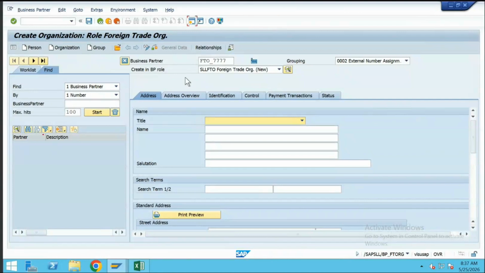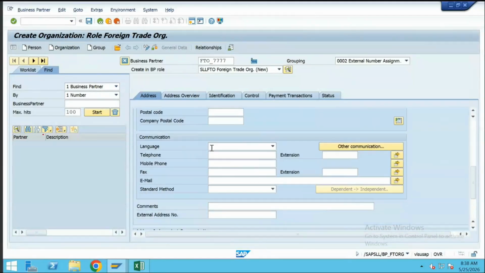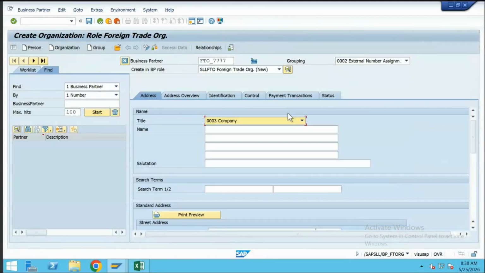Now here, I'm going to add all the details, like what is the title? Title is company. Here I have to enter the name, street address, postal code, everything. So how do I get this data? Simply, you have to refer to the tables. You all know that, right?